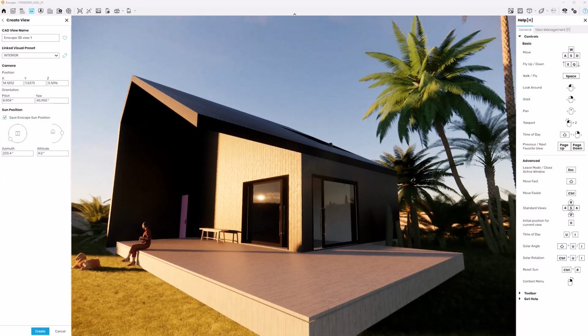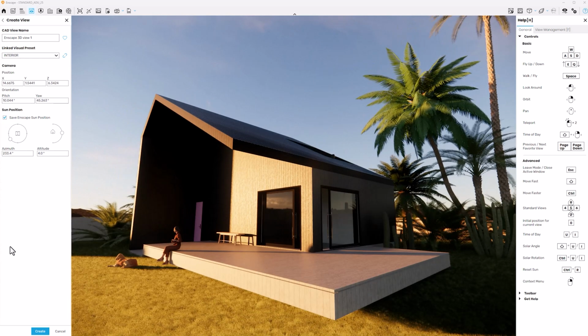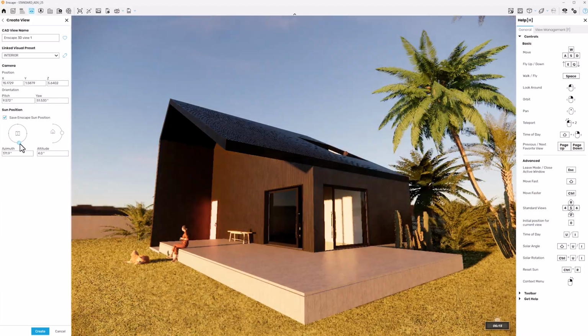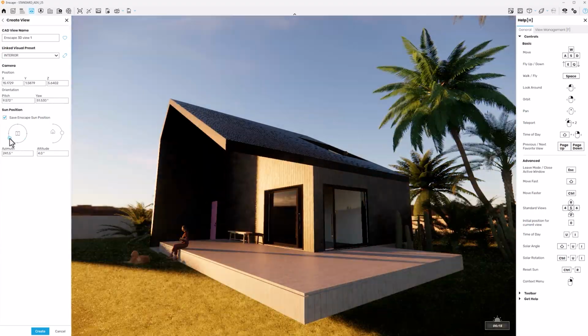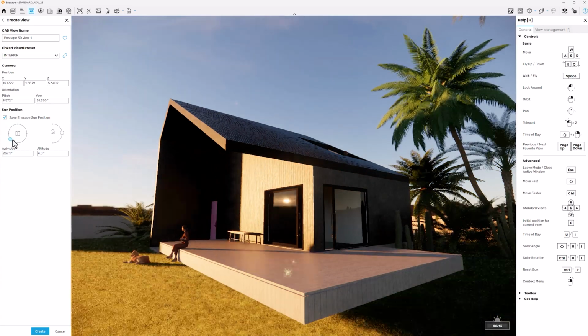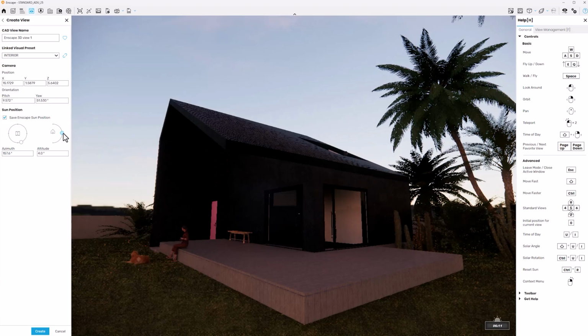Here in the Create View panel, you can also adjust the position of the camera manually and the position of the sun. The azimuth is the angle of the horizontal deviation, measured clockwise, of bearing from the standard south direction, while the altitude is the angular elevation of the sun above the horizon.